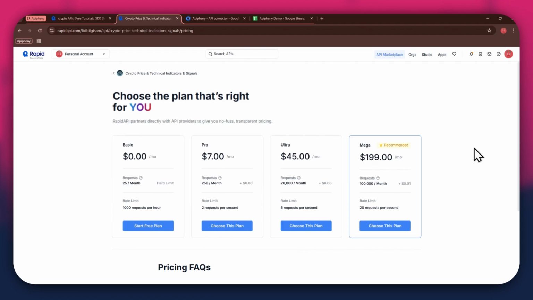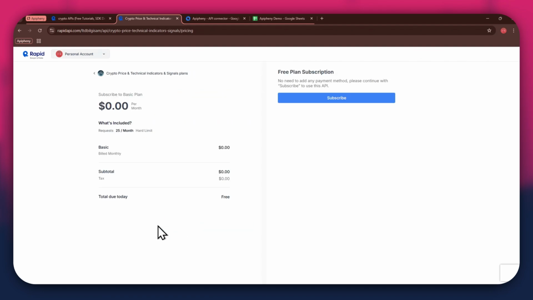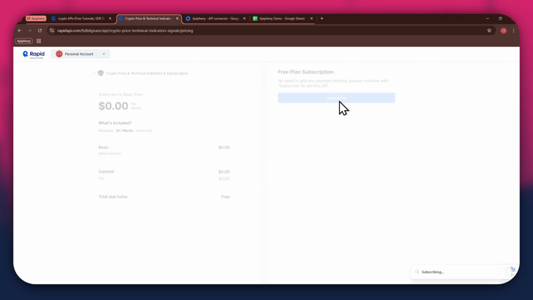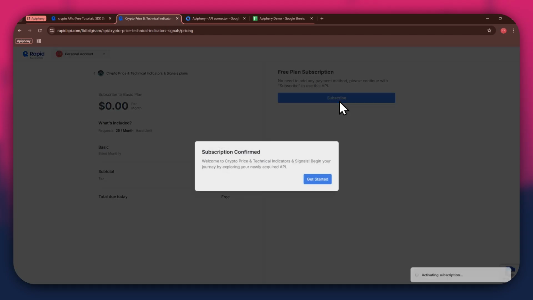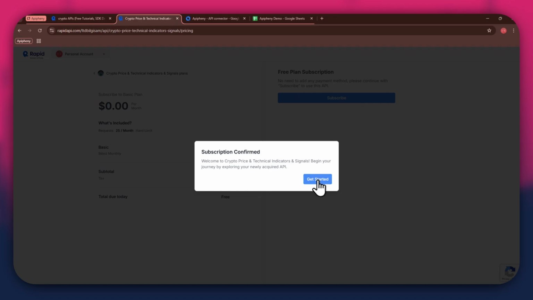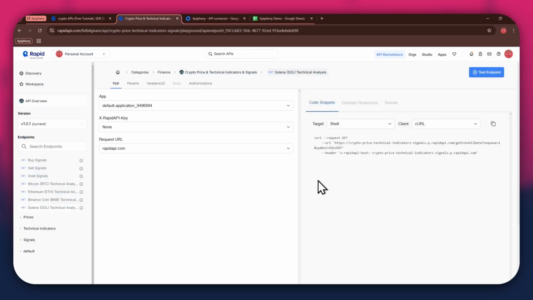So make sure to look for the one that you would like to subscribe to and click on the Choose This Plan button. If you don't want to get a paid plan, you can also go with the basic to get the API for free. After selecting the plan, make sure to link a debit or credit card with your account. Once linked, click on the Subscribe button to complete the subscription process. After the subscription is successful, you will have a congratulatory message showing up.